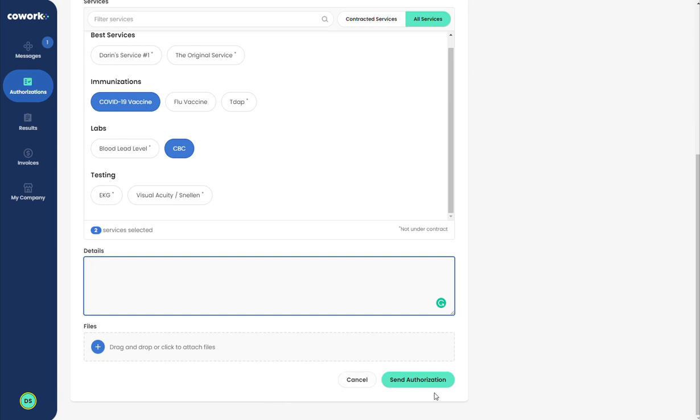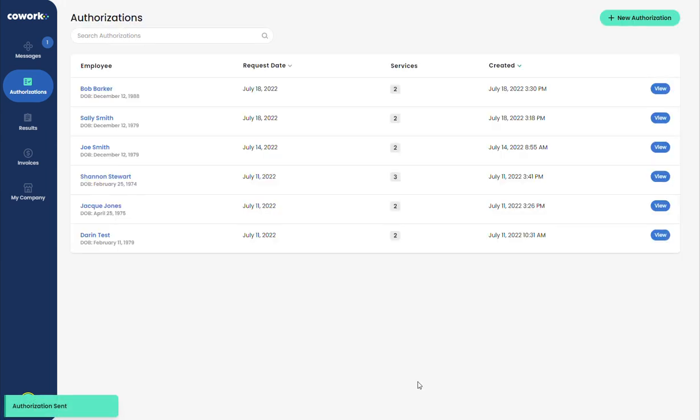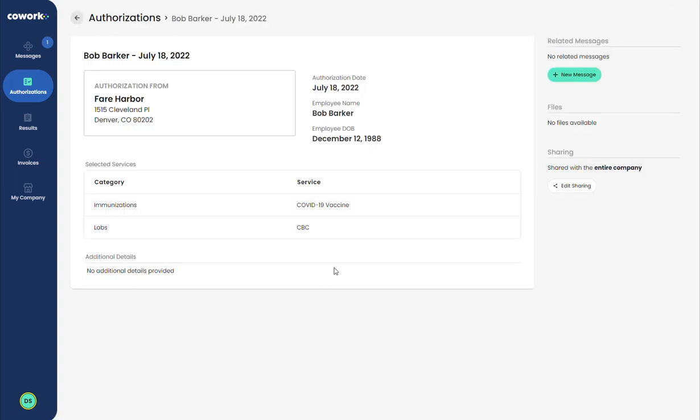As soon as I hit send authorization, what that does is it adds it to your list, of course, but then it also will notify the clinic that they have an authorization for Bob Barker with this date of birth that will be coming in at some point to be seen for, if I go in here, the services that you selected. And so instead of having to make that phone call or fill out that paper form, you can do that all digitally and you got that secure authorization sent over to the clinic.